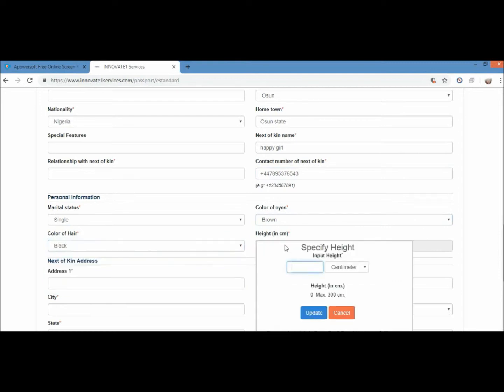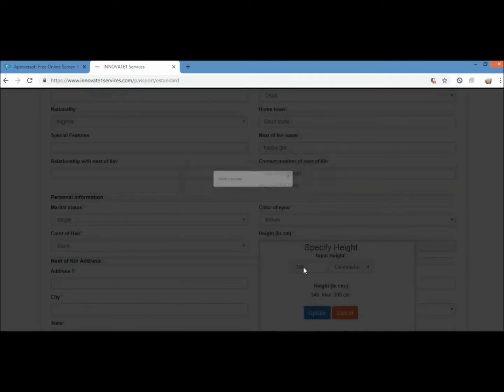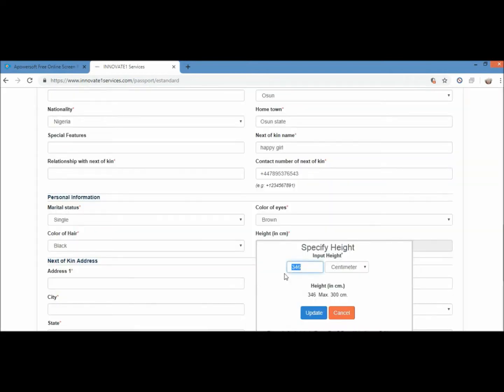You will need your correct height measurement in centimeters. I put a random number in and it got rejected. There was me trying to outsmart them and it got rejected. Good to see there's some sort of progress with Nigeria.